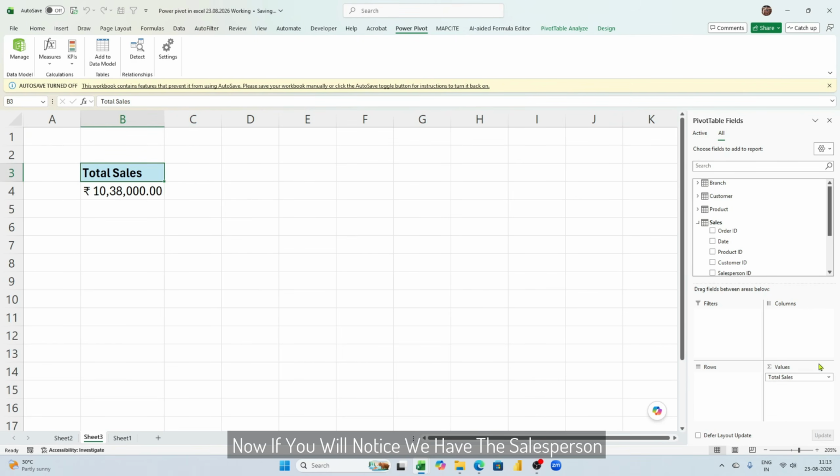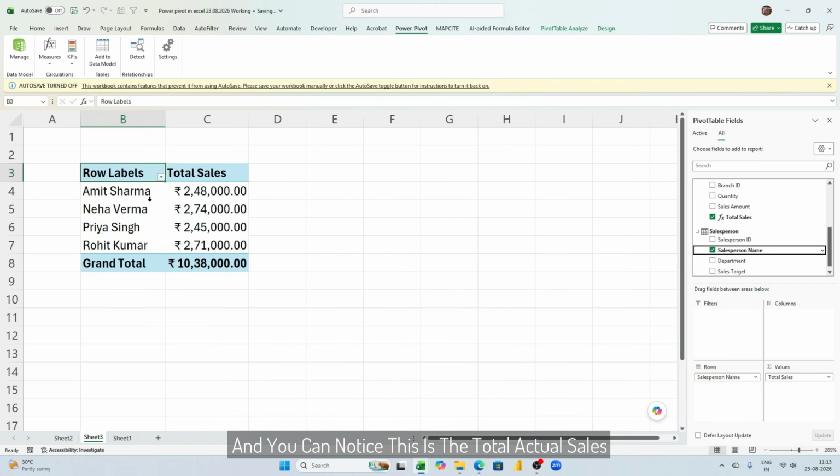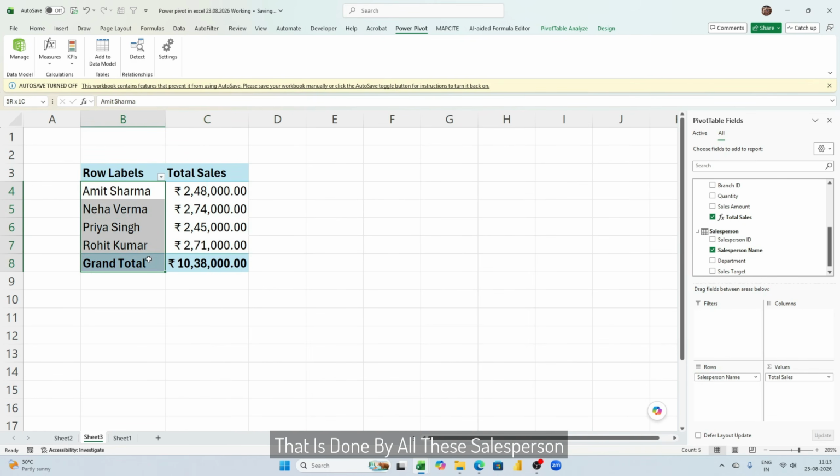Now if you will notice, we have the salesperson target also here. Let's drag this salesperson name for now in the row section, and you can notice this is the total actual sales that is done by all these salesperson, and we have the sales target also.